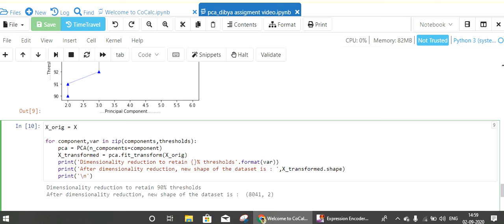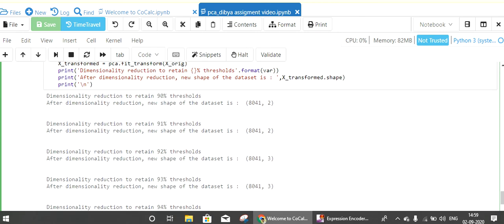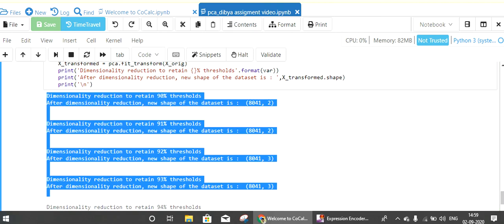This code will give us the reduced-dimension data set. After that we just print out all the required data and then we get the output. So these are the outputs below. So till now the code is running really fine.